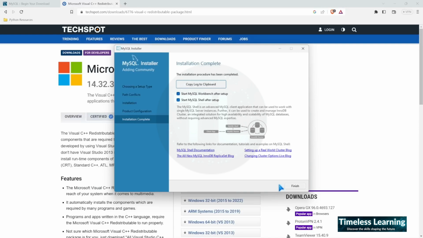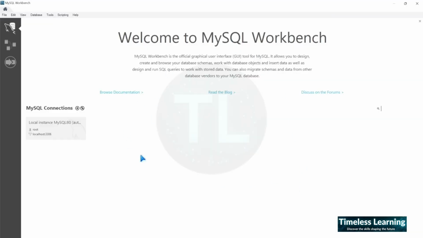And now the installation is completely done, and we can start MySQL Workbench after setup and start MySQL Shell after setup. Now, I'm not going to do the shell, so I'm going to actually uncheck that, and we're going to select Finish. Now MySQL just popped up for us, and this is exactly what you should be seeing.